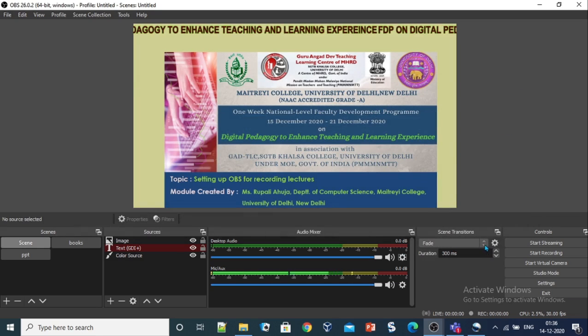In scene transition, we can choose different styles of transition. We can also change the duration of the transition from here. So in this way, we can change the various settings and properties of the various components of the OBS UI to facilitate recording of our lectures.